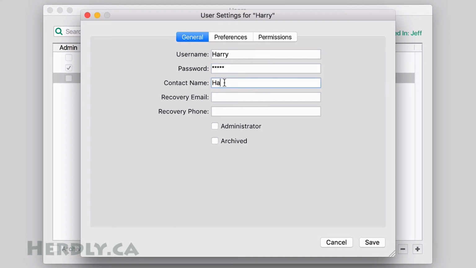Password: you can use whatever password you like. Herdly does not store your password, which means we cannot retrieve it for you if you forget it. However, a temporary code can be issued when necessary. Contact name, recovery email: if a user needs our help to log into their account, we can use the email address to validate a user before we give out a temporary code. Recovery phone: a phone number may be needed for us to validate a user before giving a temporary code.